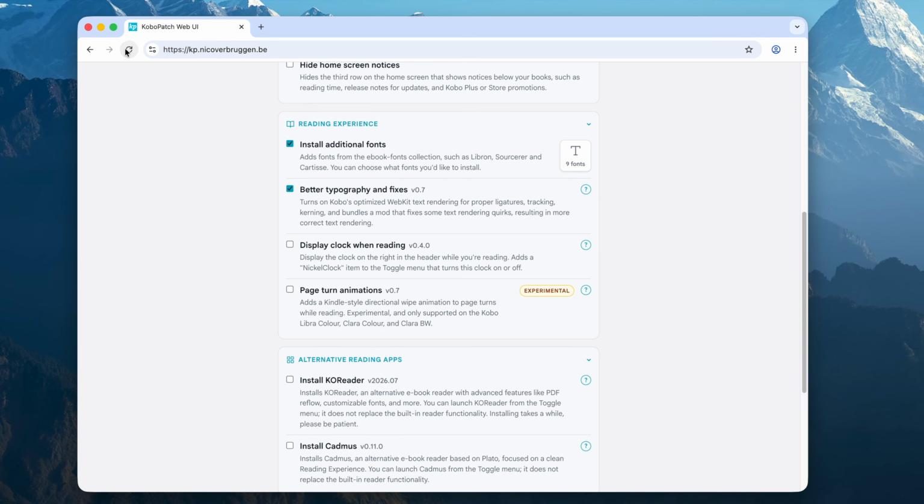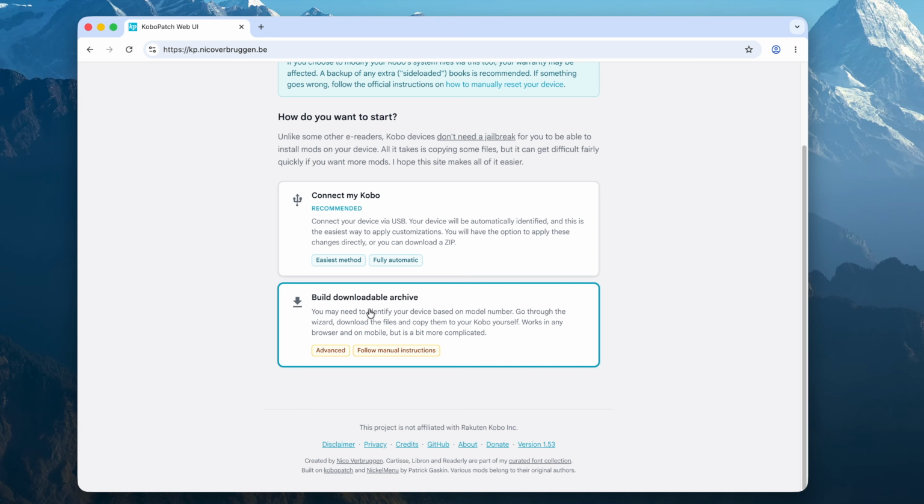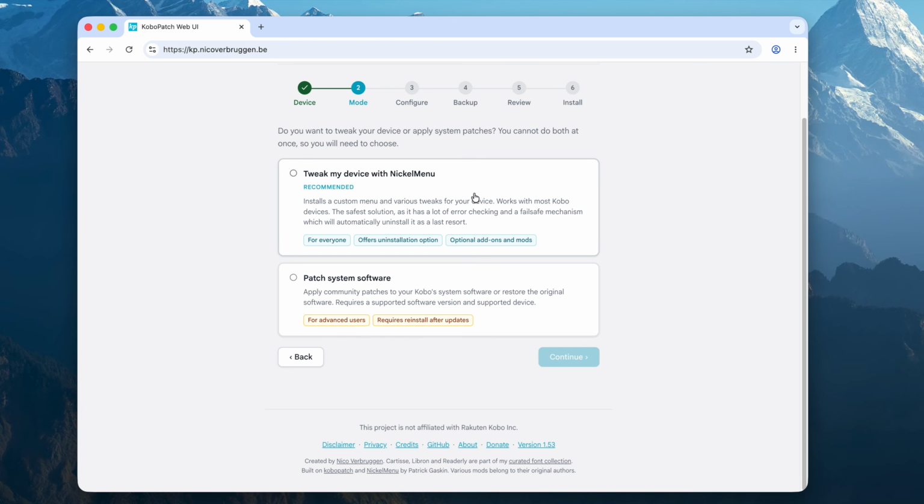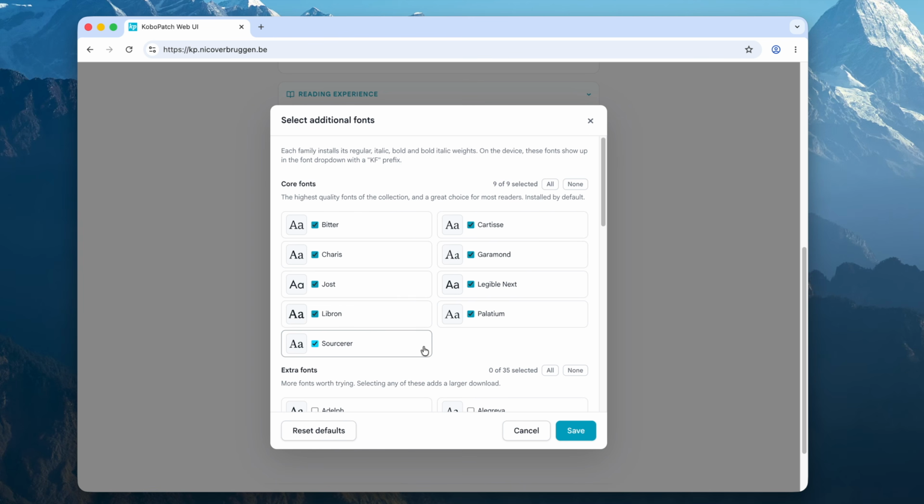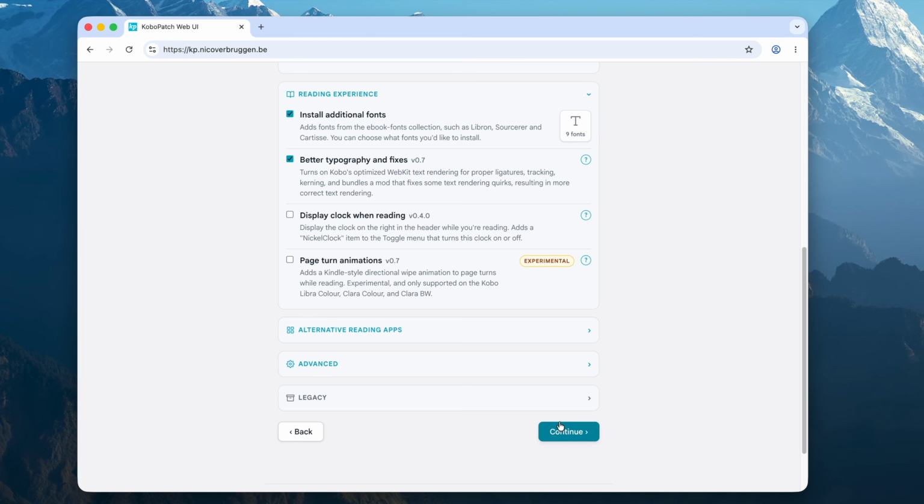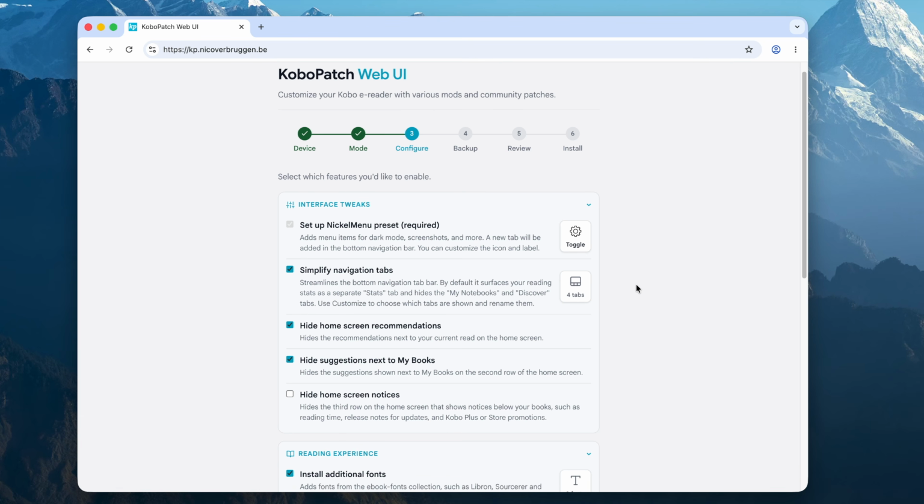If you've already set up your device with KoboPatch Web UI, you kind of need to go through the same flow every time. So for stuff like fonts, I recommend using Build Downloadable Archive if you've used it before. So if you don't want to change anything, but just get the new fonts, you can choose this one, then hit this option, choose the preset, and then just choose the fonts you want. At the end, you'll be able to download a zip, and that will include all of the fonts that you can just copy over to your device. Alternatively, you can reconnect your device, pick the options as you used to have them, or pick a new selection of options, and you'll get those as well.